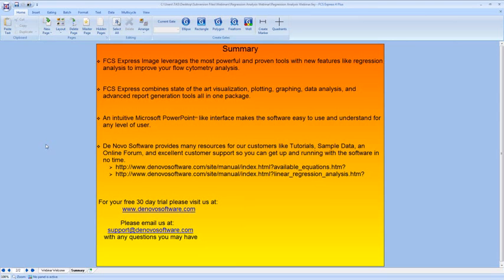But FCS Express, as you can see, it leverages some of the most powerful and proven tools in flow cytometry, and we have new features like this regression analysis to improve your analysis and improve your workflow. We're going to allow you to bypass the step from going out to Prism or Excel to do your analysis. All of this is combined with state-of-the-art visualization, plotting, graphing, report generation in one package, so you don't have to have a whole bunch of packages now to go out to Photoshop or PowerPoint to change the way your plots look, go out to Excel to analyze them, and then have another piece of software to actually do the flow or image analysis. It's all within the software.